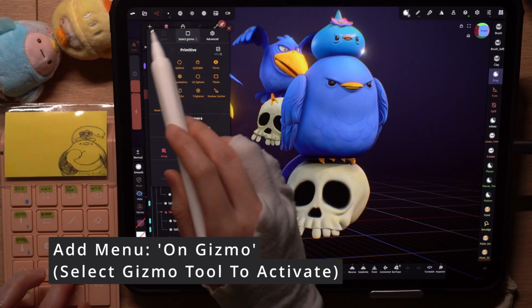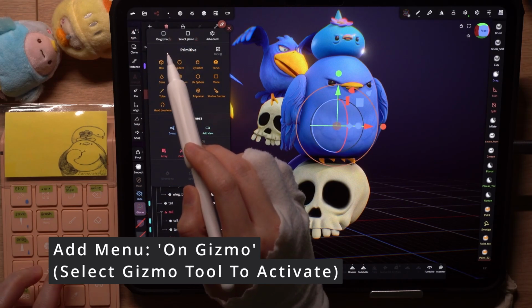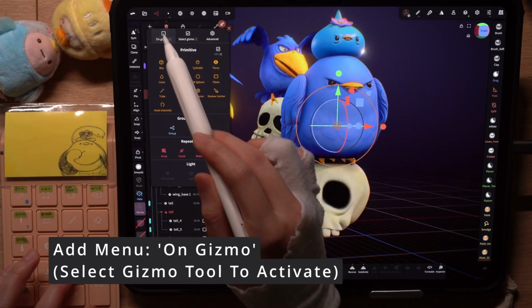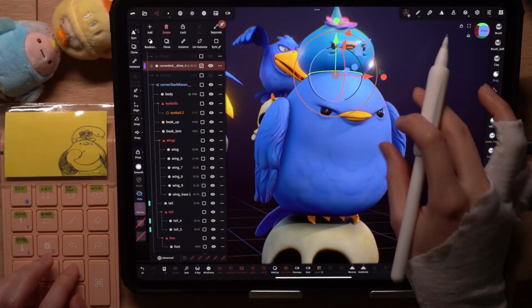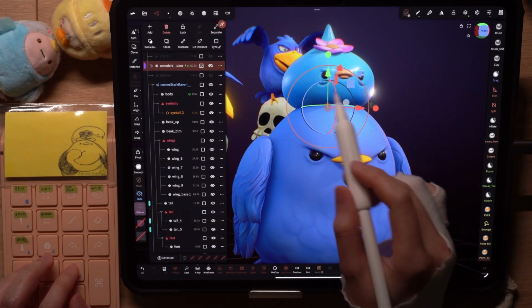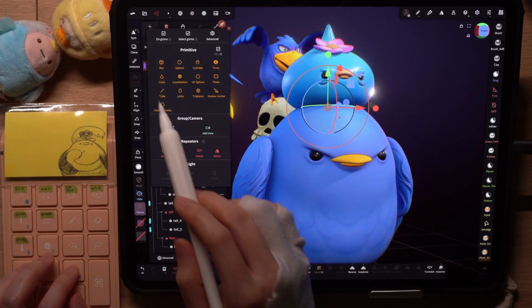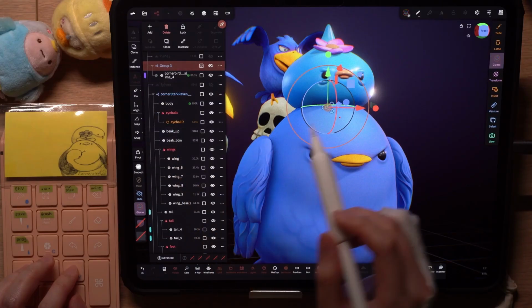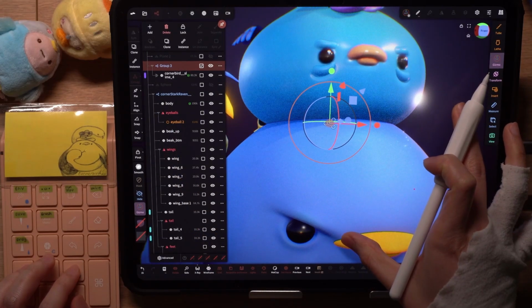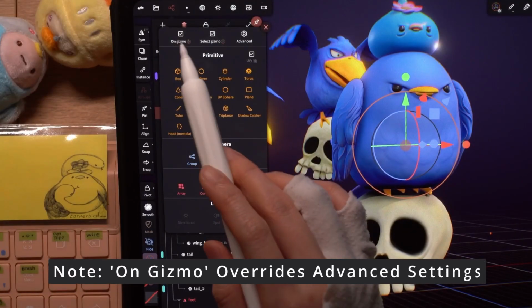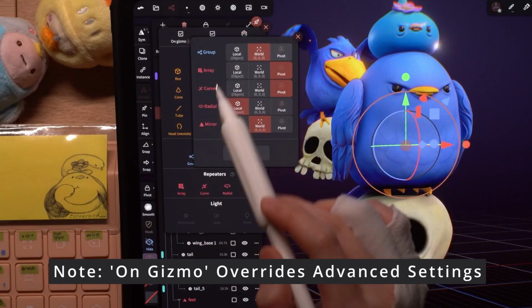To use the on gizmo option, we first need to select the gizmo tool. Now the on gizmo checkbox is usable. With this checkbox enabled, any new creation will appear at the pivot point of the selected item, and it will share the same translation and rotation values. Take note that this option overrides the settings in the Advanced tab.